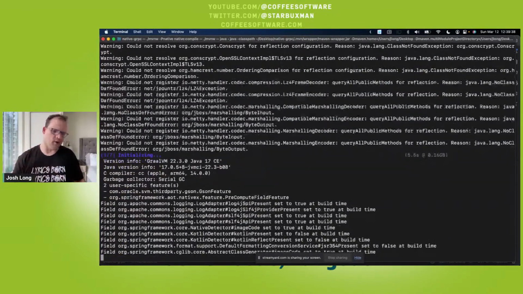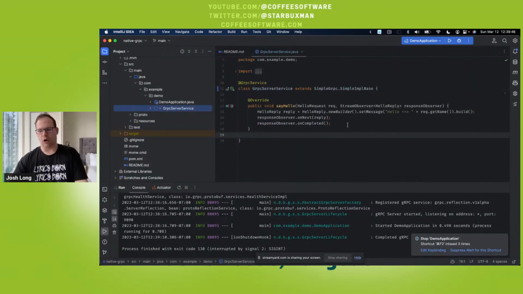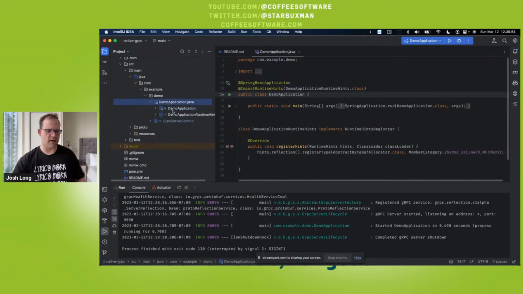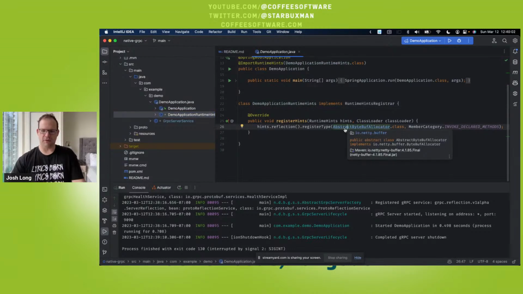But you've seen me do native compiles a number of times. I think Dr. Syer worked with the upstream projects to get most of this stuff, or he found issues that talked to the things he needed, and he upvoted those. And basically, most of the stuff you need to make this work in a GraalVM native image is already done for you, right? The only thing I think he had to do manually is register the io.netty buffer AbstractByteBufAllocator, and register a hint for that.